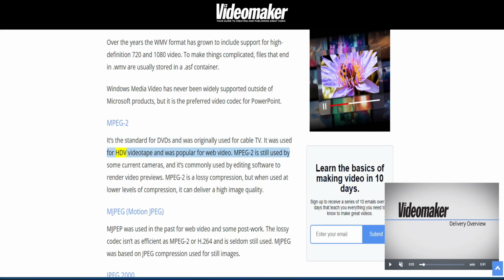It was used for HDV videotape and was popular for web video. MPEG-2 is still used by some current cameras, and it's commonly used by editing software to render video previews. MPEG-2 is a lossy compression, but when used at lower levels of compression, it can deliver a high image quality.